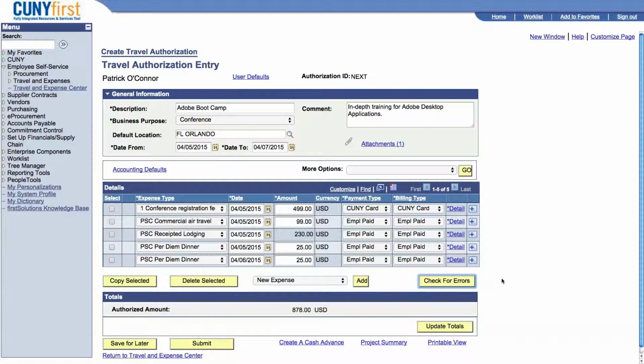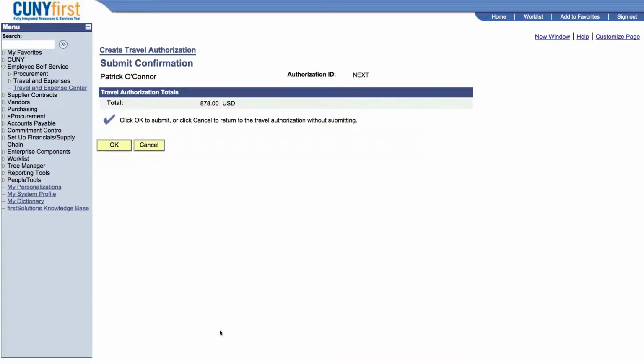Click Submit and then click OK on the following page to begin the approval process, or click Save for Later to save the travel authorization and come back to it later. In either case, all expense lines will be checked for errors. The travel authorization cannot be saved or submitted until all errors have been corrected. Once the travel authorization has been saved, the browser window may be closed.